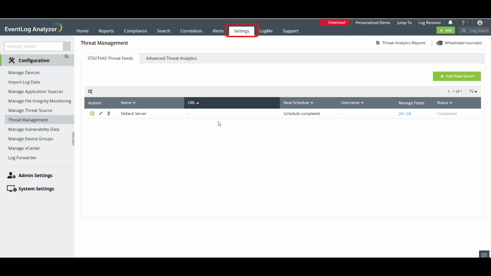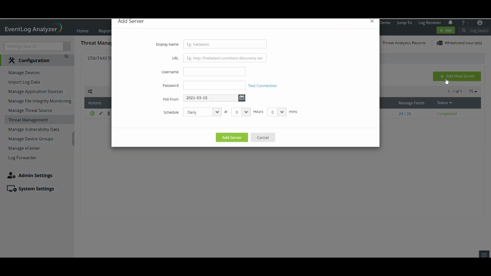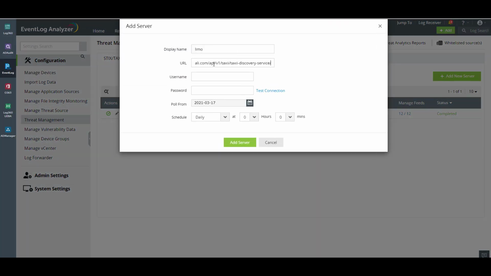Under the STIX TAXII Thread Feeds tab, you will find the list of thread feed servers present in Log360. You can add a new thread feed server by clicking the Add New Server button. Enter the display name, URL, username, and password of the server. You can click the Test Connection link to verify the entered credentials.